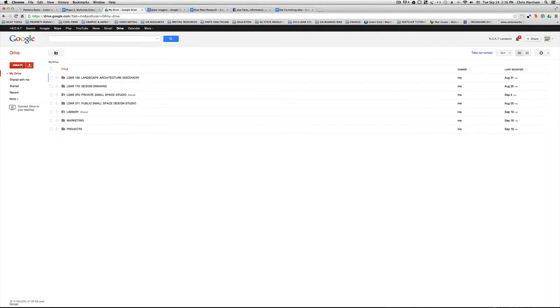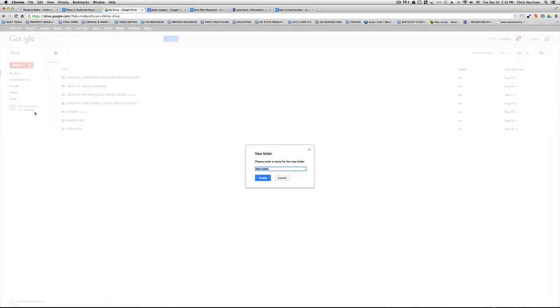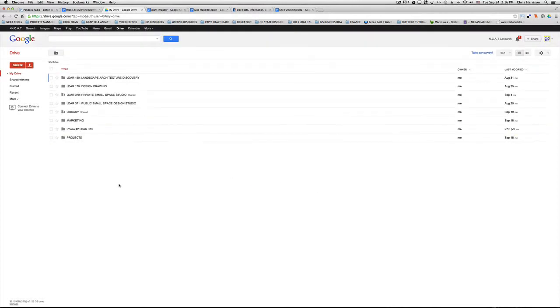You do that by simply clicking on the folder with the plus sign in it, or going create new folder here. And you're just going to name this phase 2, LDR 370. Maybe you have different classes, but I'm going to show you a file structure that I recommend. It's a good habit to use these free storage spaces, because it's cloud storage, which means that as long as you have internet access, you'll have access to your information, and you don't have to download the desktop utility. You can simply upload your information to your Google Drive.